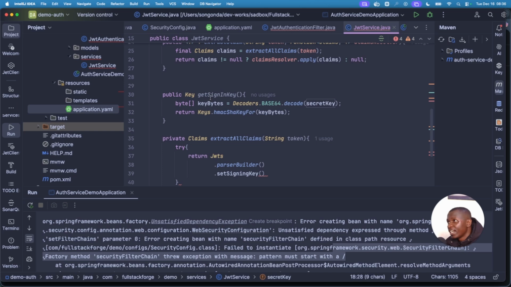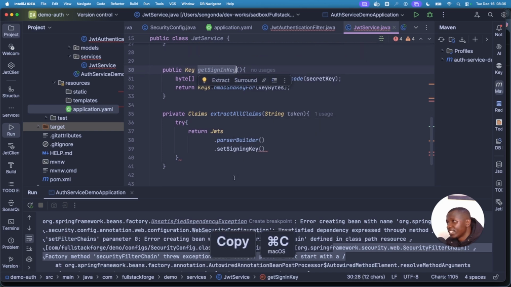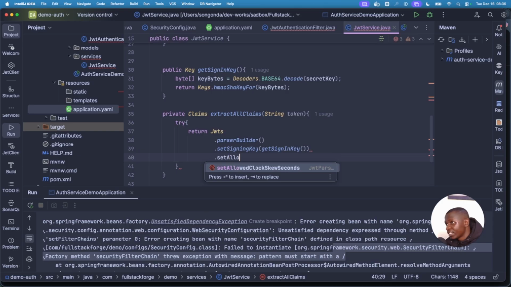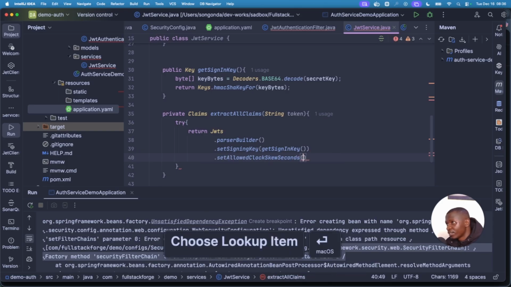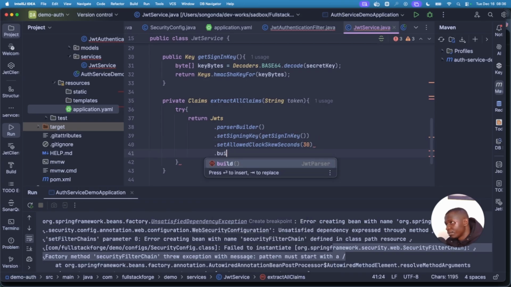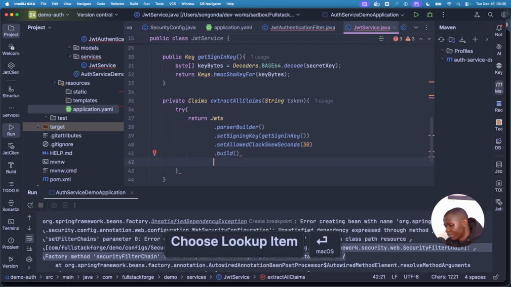So that one should be able to give you this secret key here, and then that one is used within our get sign in. And then now on this get sign in key is what now we will use in here to get the sign-in key. So let's go back to our sign-in key. So we just say this one dot get sign-in key as a function, and then once you're done from that, we'll just say set allowed clock skew seconds to 30 seconds. Yeah, and then we'll just say dot build. So this is just configuration to set up everything.